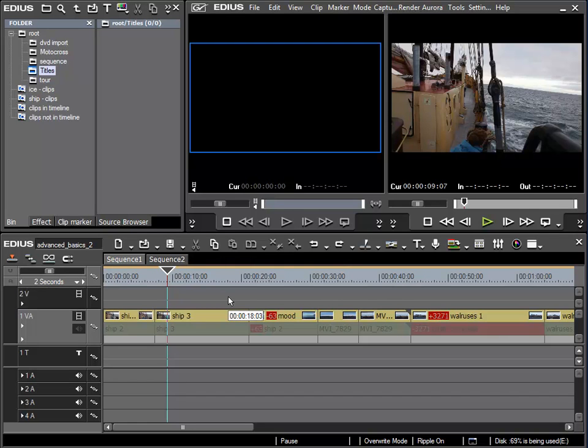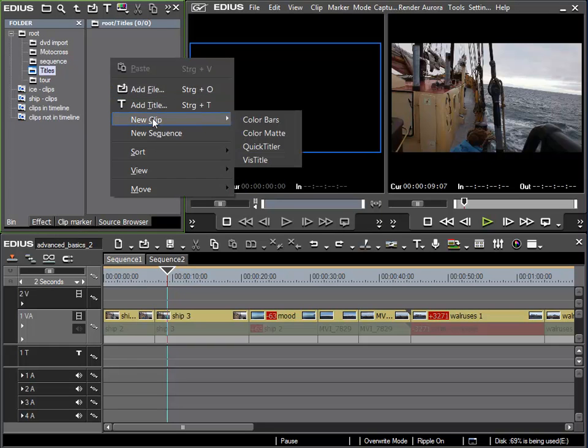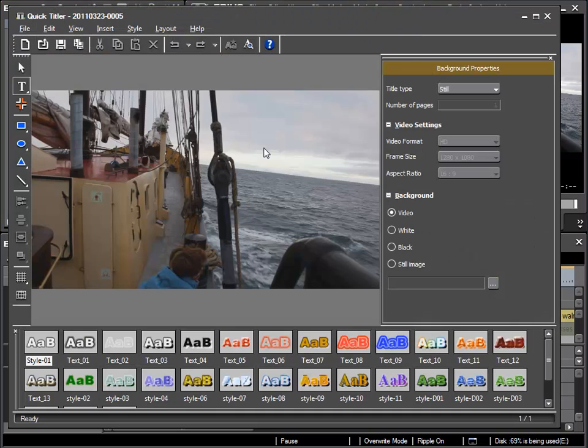As we have just mentioned, I would now like to create a title directly in the bin window. To do this, I select the correct folder in which the title should be created. In this case, it is my folder Titles. Then I simply click here in the folder with the right mouse button, select New Clip, and then choose the option Quick Titler. And now Quick Titler opens once again, and we can see a background image.